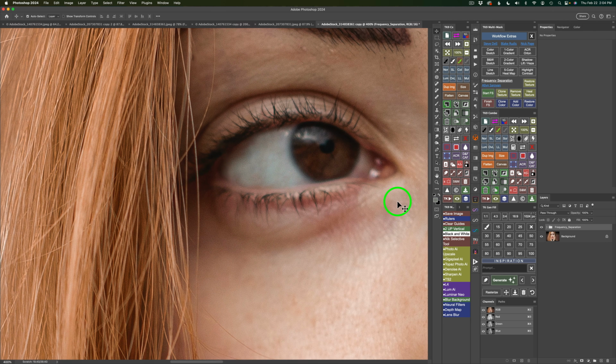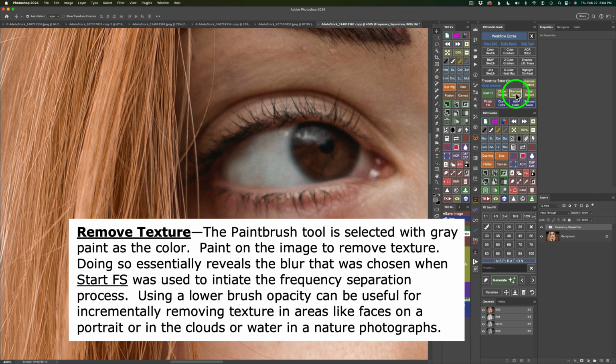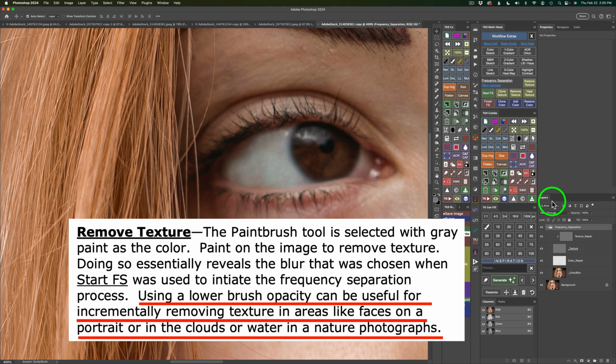But there it is. I do have one final thing to show you, which I almost forgot to show you, and that is Remove Texture. Remember, I told you that's one I don't use that much, so let me show you how that works. But first off, let me open this group back up by clicking on this arrow right here and opening up the group. And now let's go to Remove Texture. I'm going to click on this button.